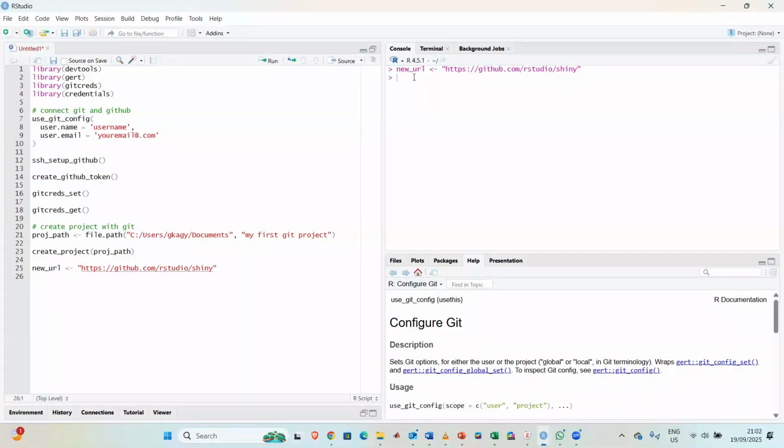And then if I want to use this repo, I'll do create from GitHub, right? Create from GitHub. The first thing I need is a repo, that is the new URL. And then the destination. So where on my machine do I want to save it? I want to save it in my document folder. So let's do this.